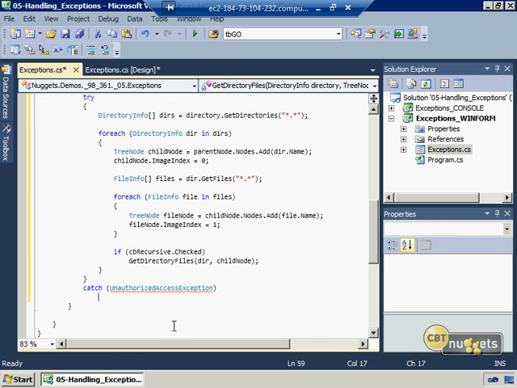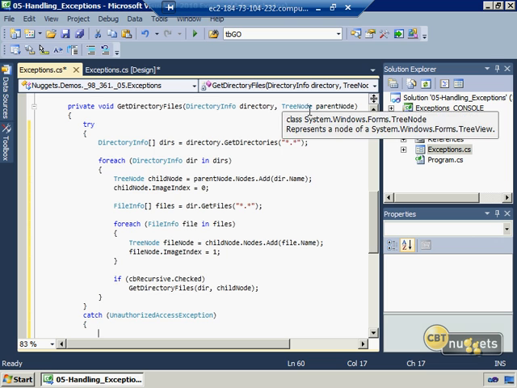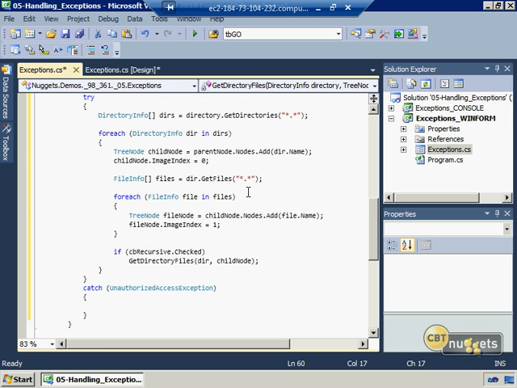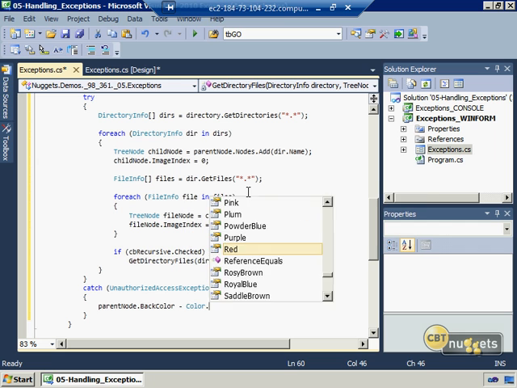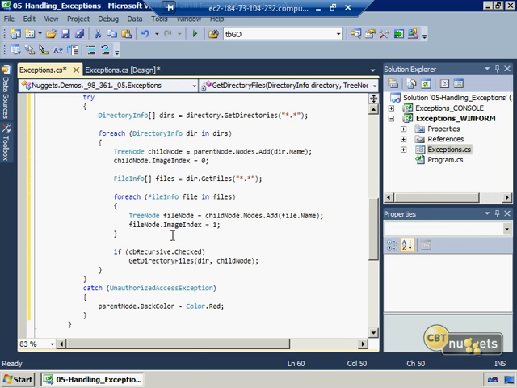What we're going to do is, rather than give them any kind of big ugly error message and stop the process, we're just going to take the tree node inside of the tree view, the parent node, and turn the back color equal to red. Oop, typed that wrong. Dot back color equals color dot red, and that should be an equal, just like so. There we go. So we're not interrupting anything, we're just giving them visual notification that something is wrong.